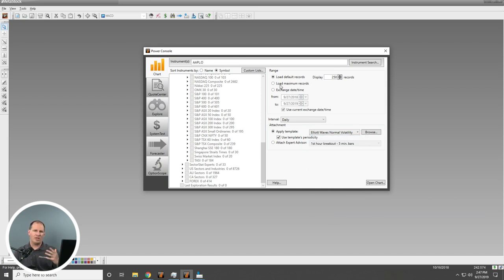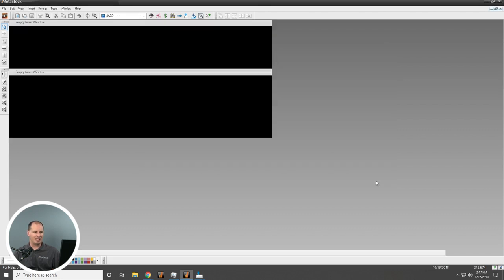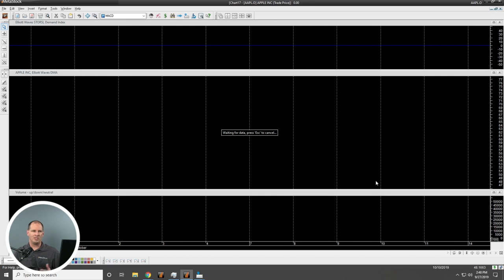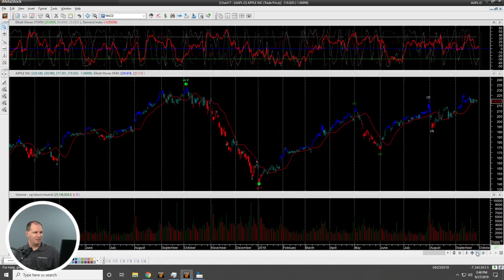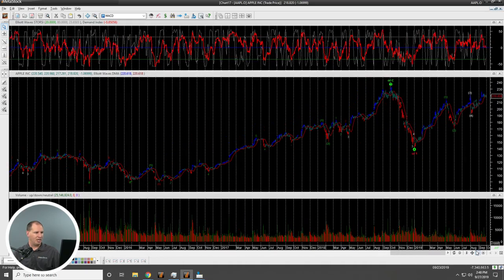And then when you load up Elliott Waves, one of the things you want to do is load up at least 3,500 records. So I just select this load max records when I'm loading up the template. It just makes it so it brings in all the data at once, and you don't have to go back and do it in. So now we're loading up all of our data. So now you can see those Elliott Waves plotted right on the chart.